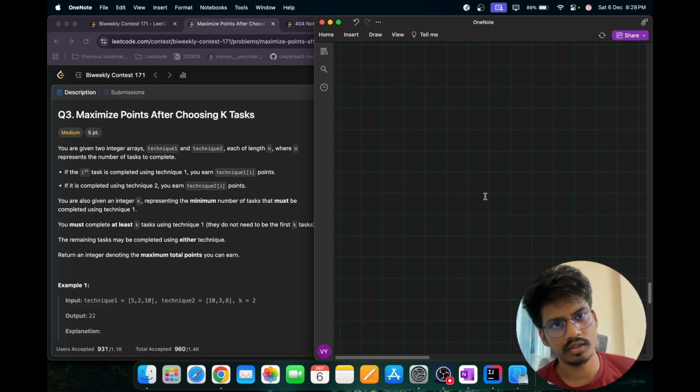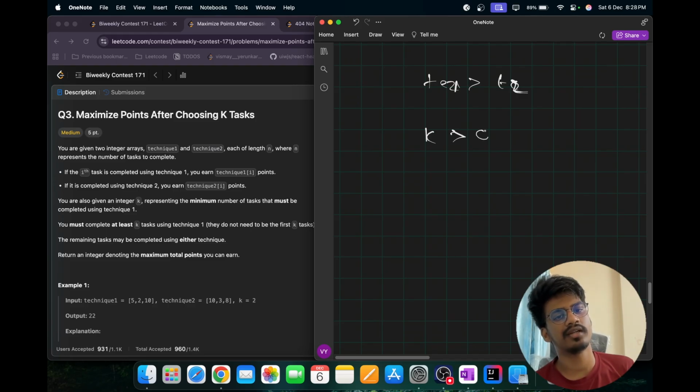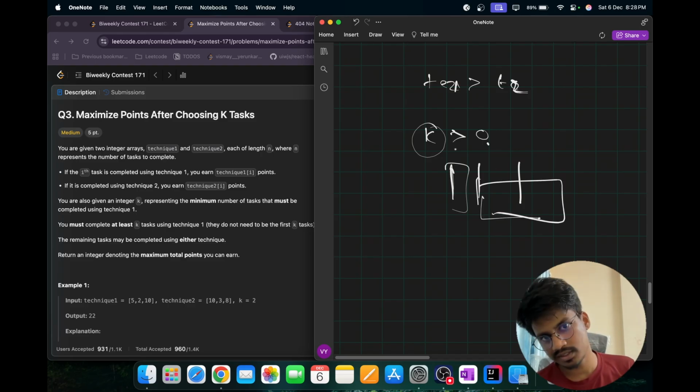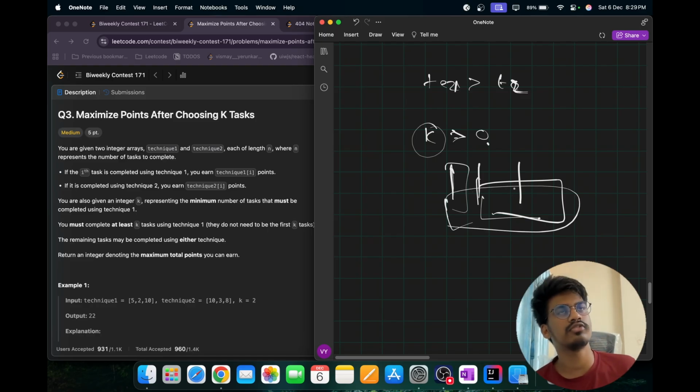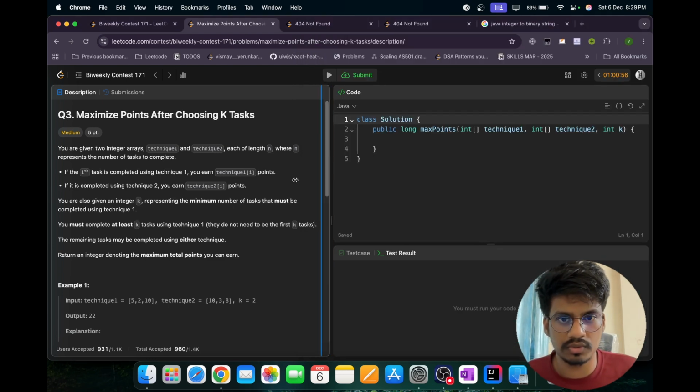Okay, I do have a solution. First we will take all the technique 1 elements which are greater than technique 2. Then let's say we are remaining with some k greater than 0, then we will just sort our respective elements based on their differences in ascending order, and then we will take the first remaining k elements, and then we will take the technique 2 elements. If k is equal to 0, then we will just take all these values which are greater, among technique 1 and technique 2. Okay, we'll just code that solution.